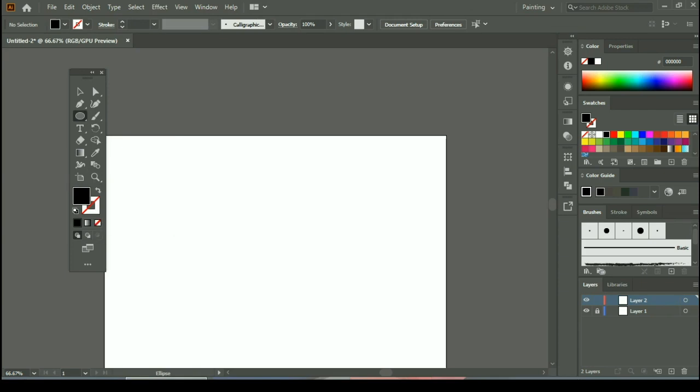Then you want to make a selection like this. Just follow my steps and make sure the starting point and the ending point are pointed. Just make the starting point and the finishing point pointed, so you can get that pressure-like brush.